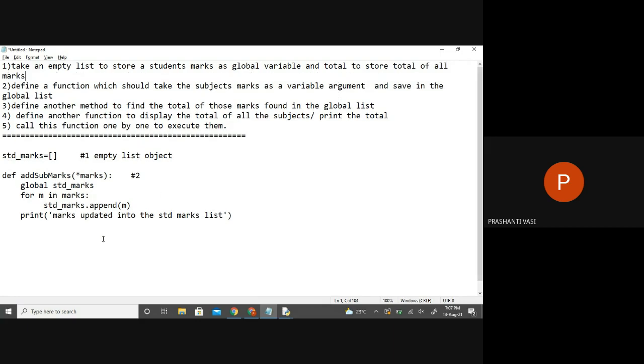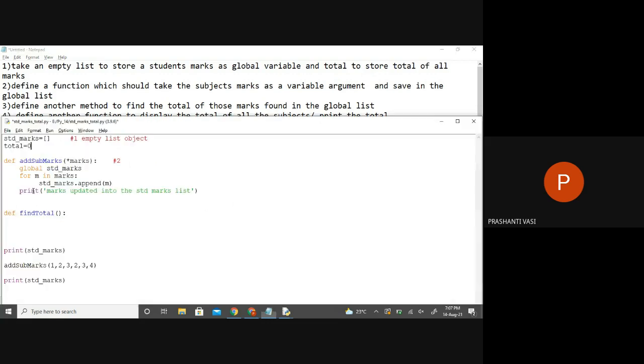Now what should we do with this? I took a total, which is a global total, and marks, which is a global marks. So the job of the earlier function is only updating marks here, whatever you pass. What is the purpose of this function? To give the sum of all our marks. So we have to find the sum of what exactly? The student marks.